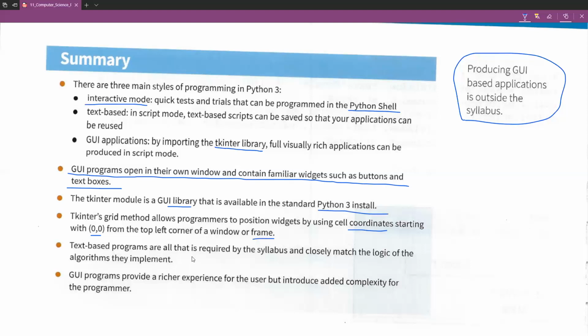Text-based programs are all that is required by the syllabus and closely match the logic of the algorithms they implement. Graphical user interface programs provide a richer experience for the user but introduce added complexity for the programmer.